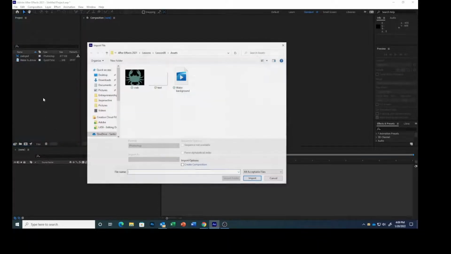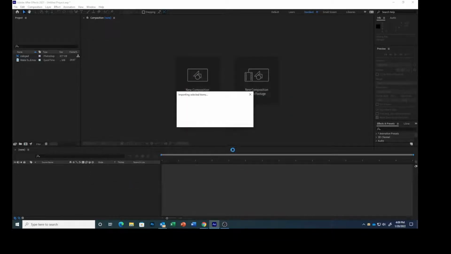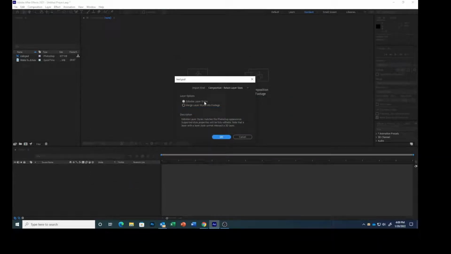Now double click down here, and we're going to click on Text. Go down here to Import As, and change this to Composition Retain Layer Sizes. Click Import on that. Make sure that Editable Layer Styles is checked, and then click OK.